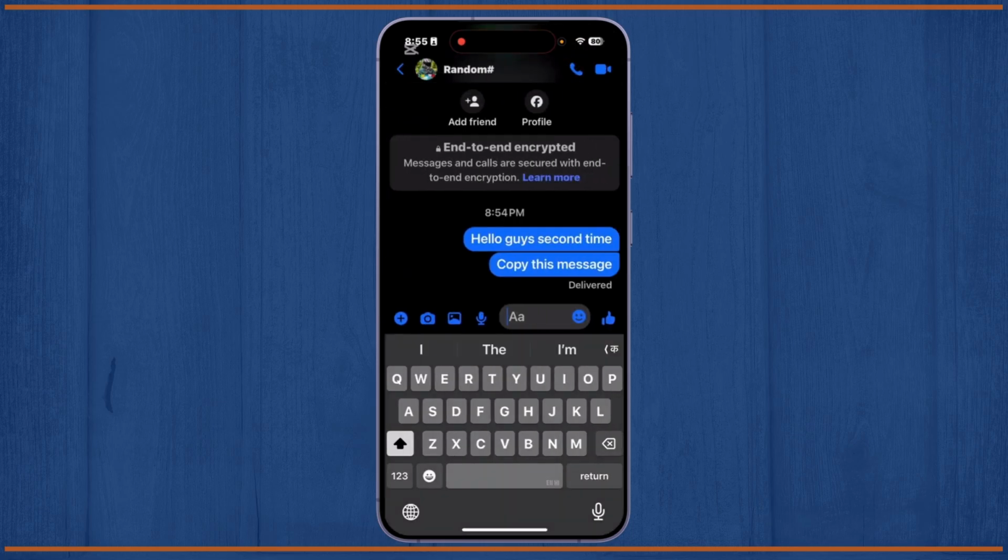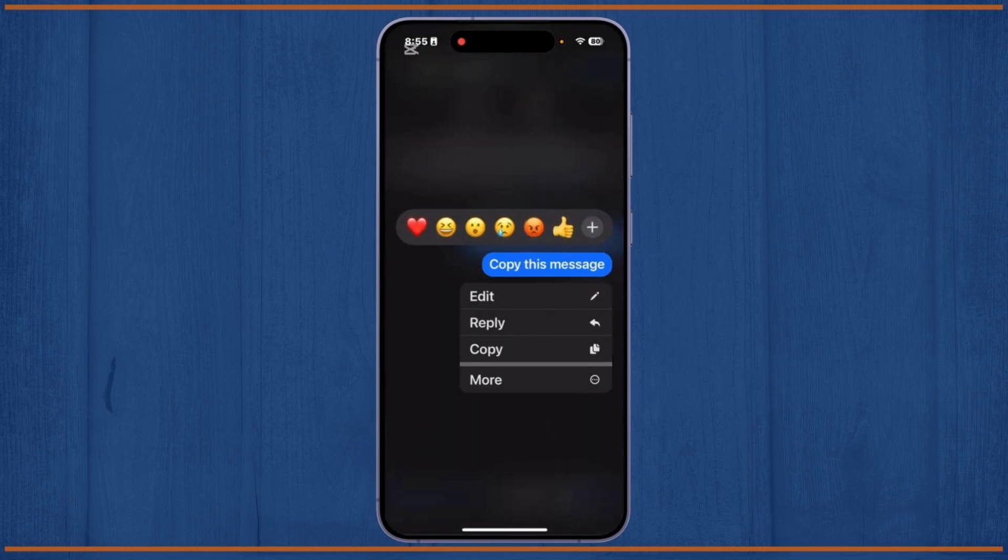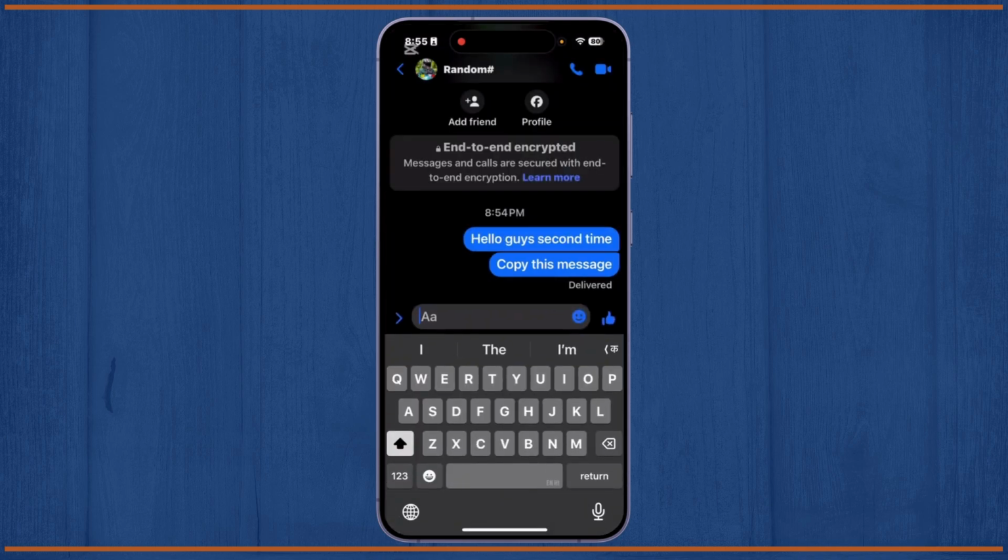And now from here, to copy the message, you'll have to just tap and hold that message. Alright, so from here you can easily get options like copy. So simply tap on this copy option. Alright, so after you tap on that option, the text will be copied to your clipboard. So now from here you can easily paste this text to any platform. So this is the easiest and simplest method.